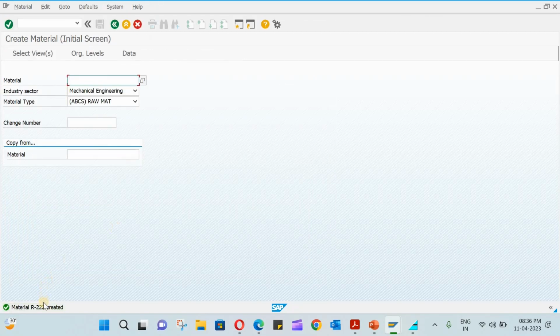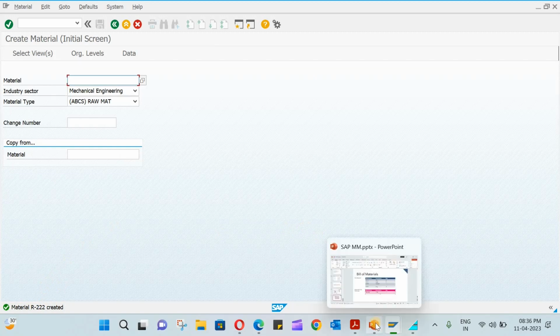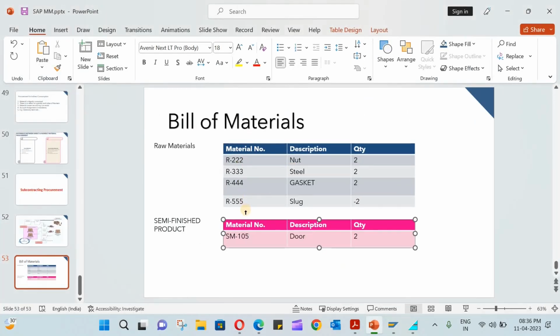For the first material created like this, I suggest you create these materials up to R55, and you can maintain the price as per your wish. So create all the remaining materials one by one.